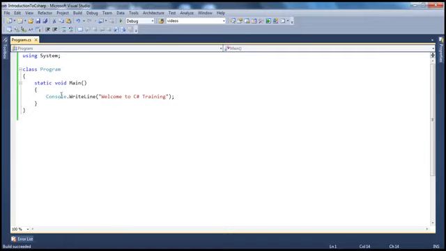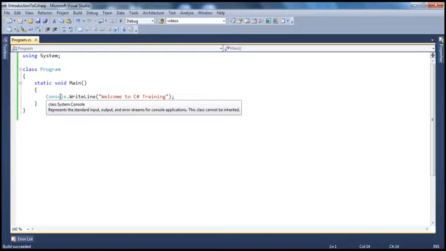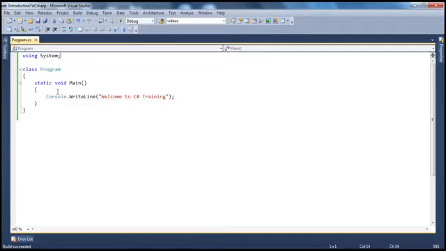Okay, because this Console class, if you look at its fully qualified name, the full name is actually System.Console. So the Console class is present inside the System namespace. If I hover over that, it says namespace System. So this Console class is present inside this namespace.